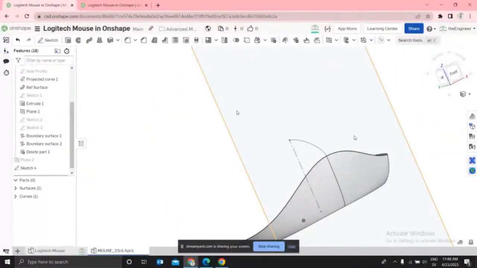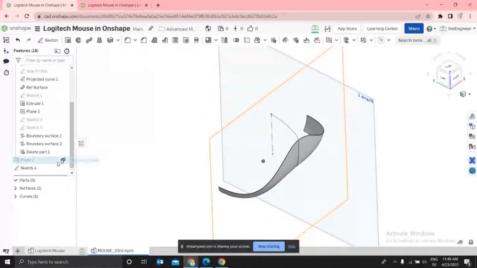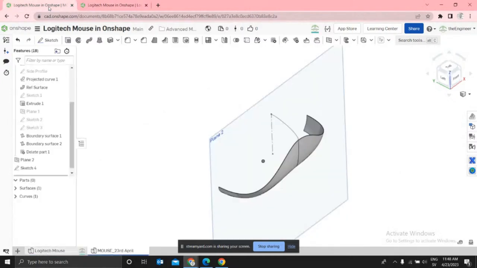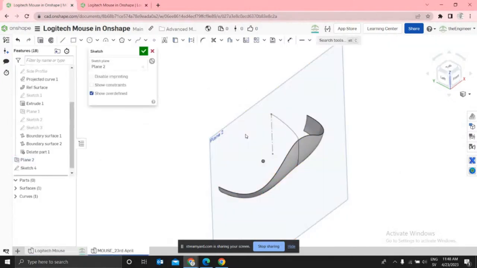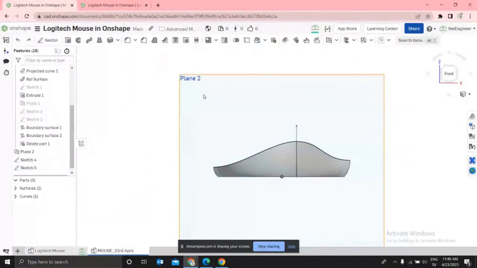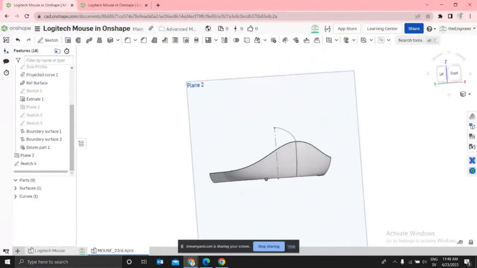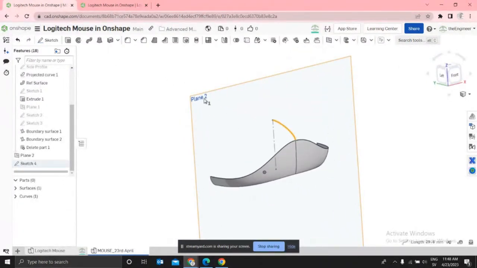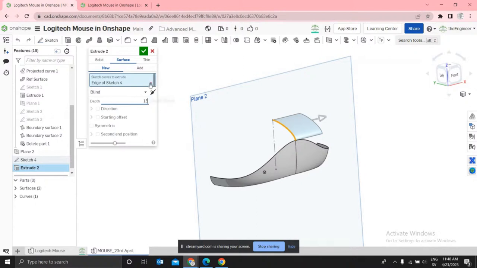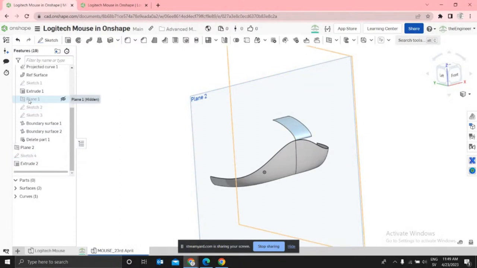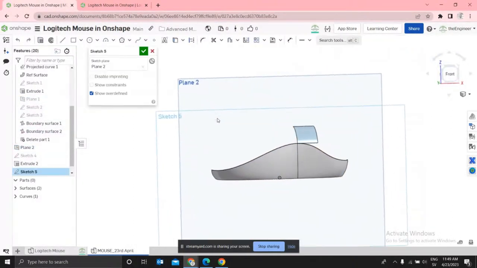We need another sketch now on our plane two. I'm not using this plane, hide it. We need this curve here, therefore you go to plane two and sketch that one, number two. Before I sketch on this, I need to generate a reference surface using this edge. First of all, select this edge and extrude. I like using surfaces as a reference. 15 here. Then you can go back to plane one or plane two and sketch.